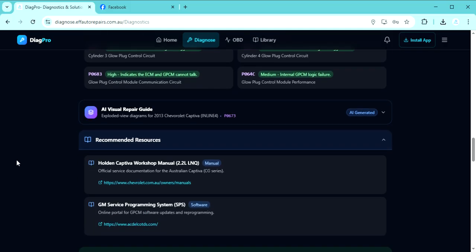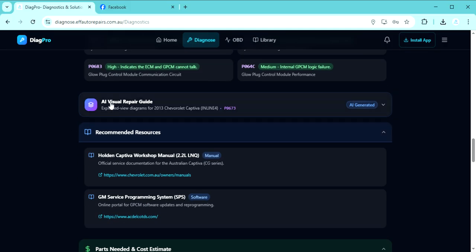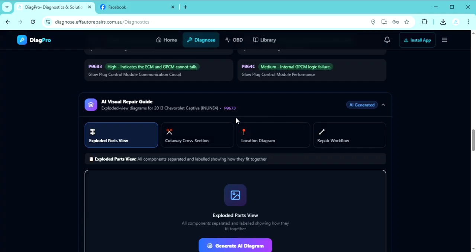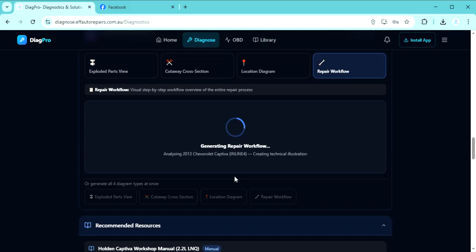So the feature I would like to show you here is the AI visual repair guide for this car. You can click here, and now it's asking you what image you want to see: the parts view, cutaway cross section, location diagram, or repair workflow. What I did, I went into repair workflow, then generate. This is what I want to show you. This is the juicy part of this video.